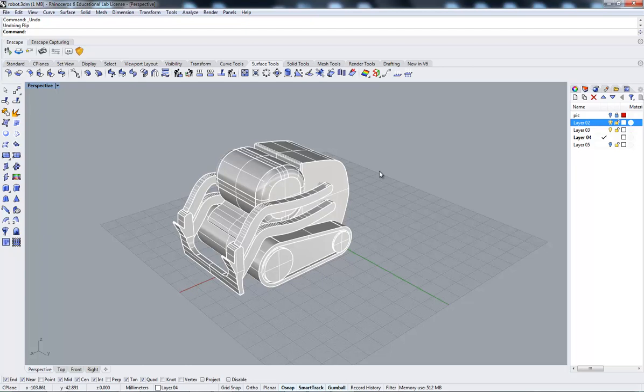Hello, welcome to this short video discussing preparing a Rhino model for 3D printing. So, I've got this little robot model. I know that there are some problems with it at the moment to do with reversed faces.